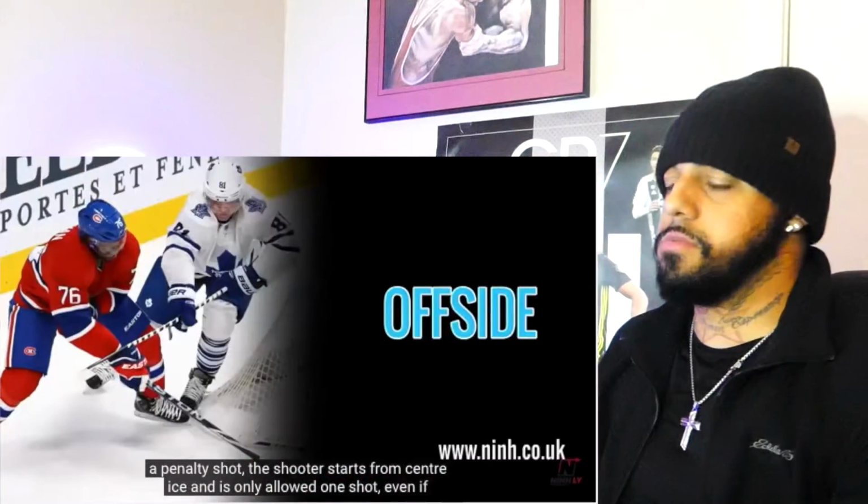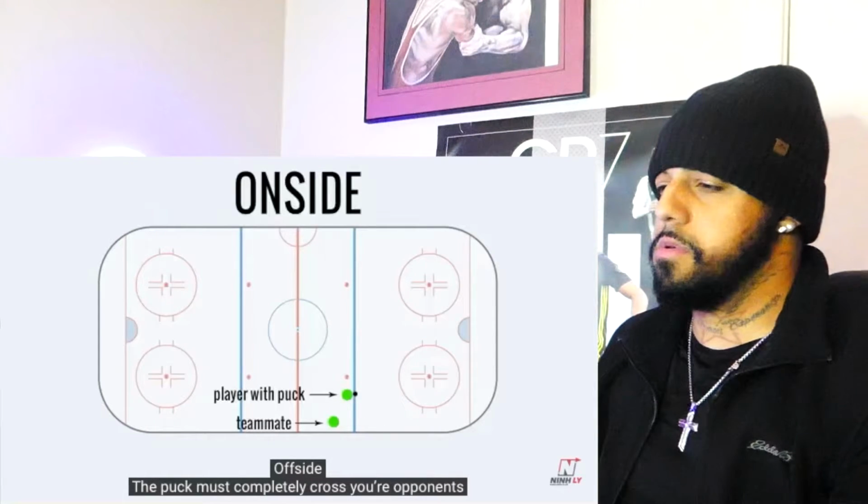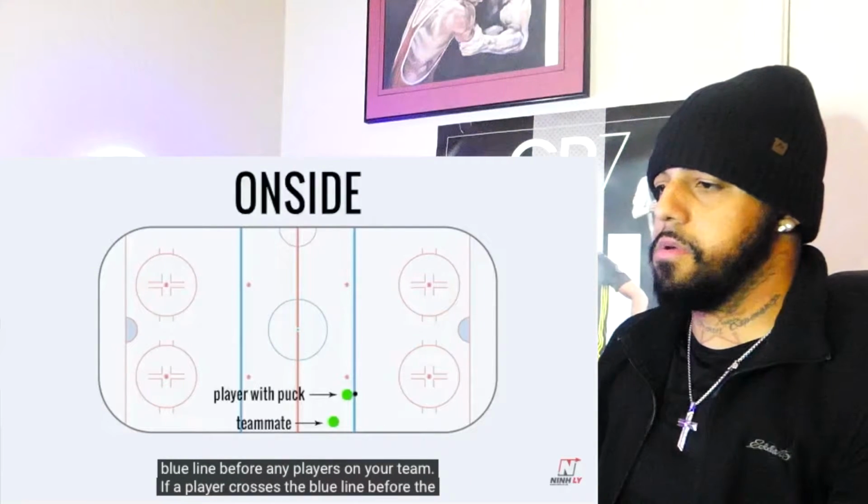Offside. The puck must completely cross your opponent's blue line before any other players on your team. If a player crosses the blue line before the puck, it's offside.